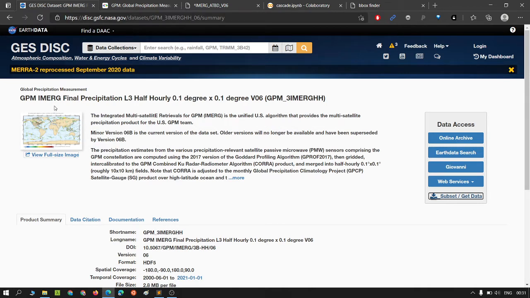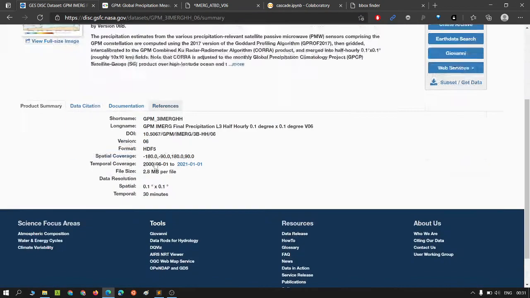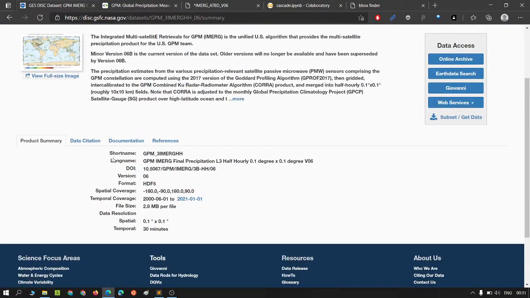Okay, so we are on this NASA website where we want to download half-hourly rainfall data. On this website, they give you options and a basic description of what this data is all about. It says spatial coverage is almost the entire Earth, and file size is 2.8 megs per file.